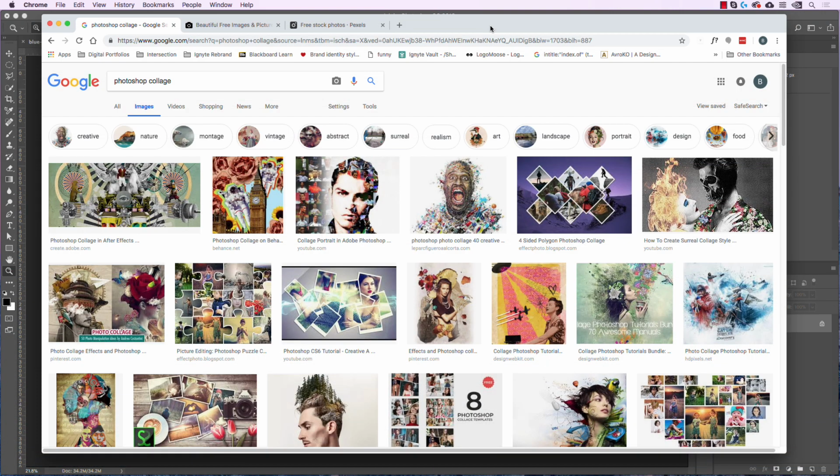In this exercise, we're going to be creating a Photoshop collage just to practice using some basic selection tools and layer masks. So I went ahead and typed in Photoshop collage into Google Images just to give you an idea of the types of things you can do. Definitely check out inspiration sites like Pinterest or designspiration.net to get a sense of all the different types of Photoshop collages you can make.